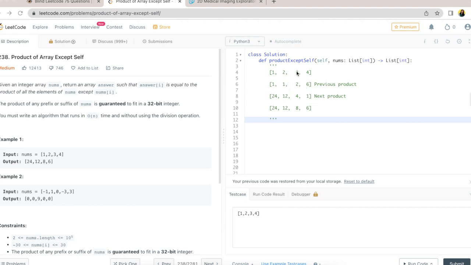So if I'm at 3, the product of the left side before me is 2, right? So 2 times 1 is 2. So I will put it in this position. And then after 3, I only have one number, so I will put that in the same position. And then we get our final result by simply multiplying the product of the left side times the product of the right side.